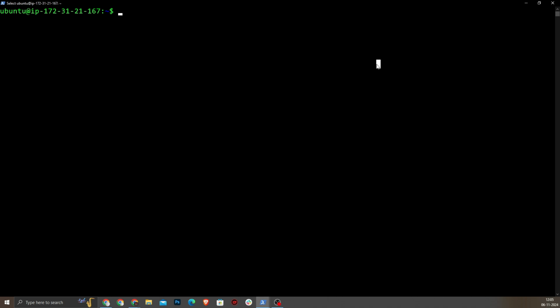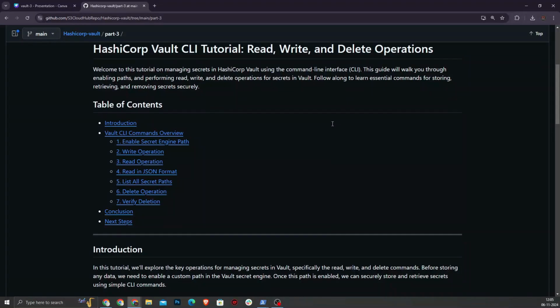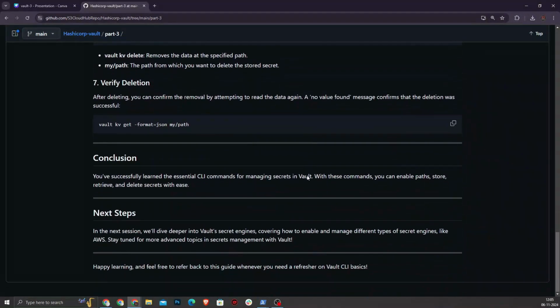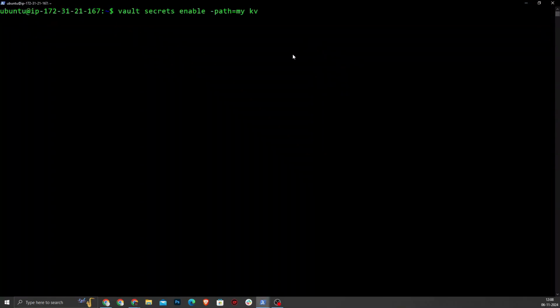So let's move to our GitHub repository for reference. And here is our GitHub repository. You can also see all the commands used in our video. I will copy the command, go to the terminal, paste it here and hit enter. As you can see, we get a success message which confirms that our path my has been successfully enabled in our secret engine. This step is essential to ensure Vault knows where we intend to store our secrets.